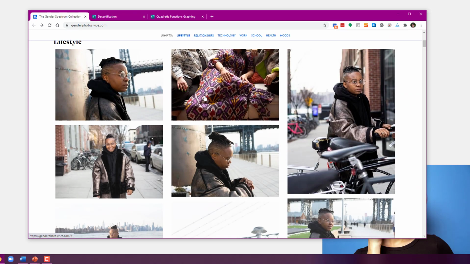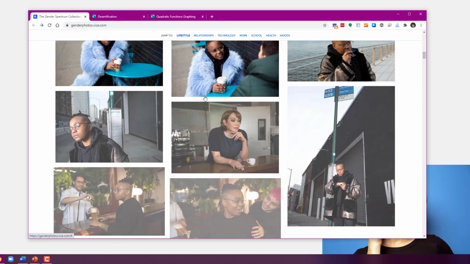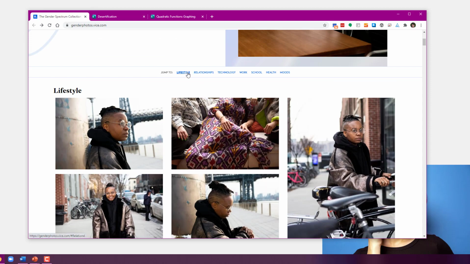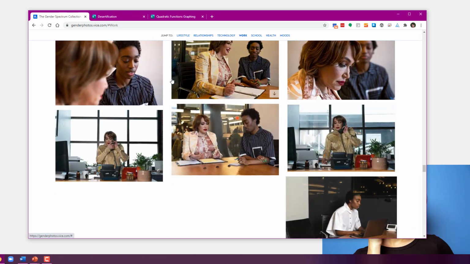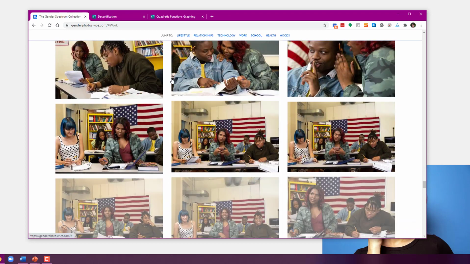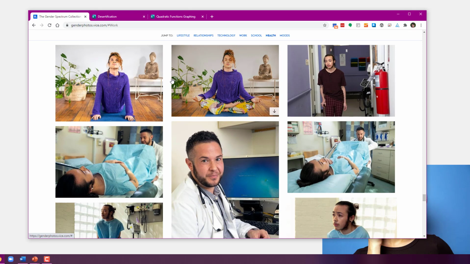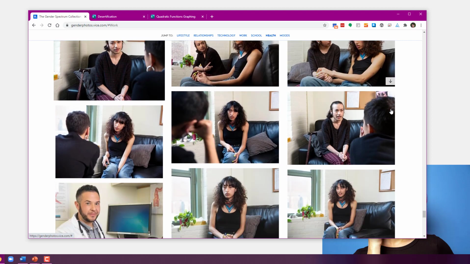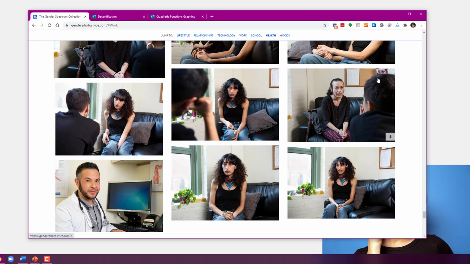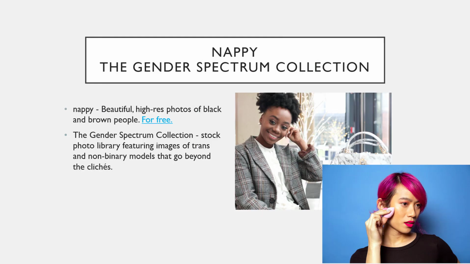So again, similar to Nappy, you can go through and browse the entire collection. You can see people at work in a variety of workplaces with a variety of other people. It's a really nice collection with things that you don't see every day. It's nice to have some diversity in your stock photos. So those are both really nice resources that you can use for free, so pass this on to your students. And again, in Canva, you can always download photographs from a site like one of these and use them in Canva to create something new.